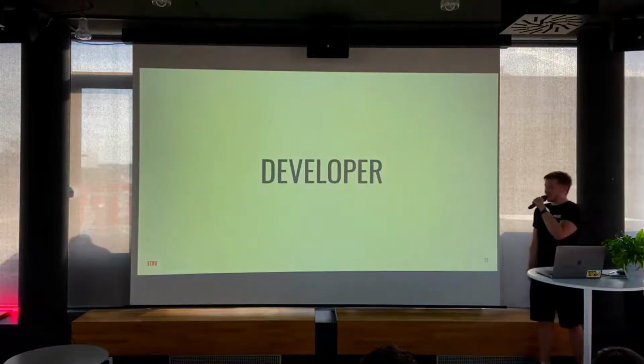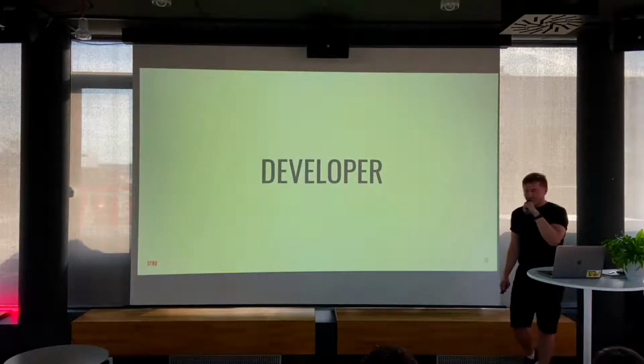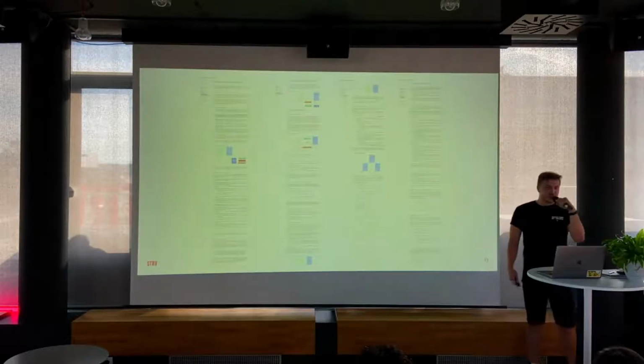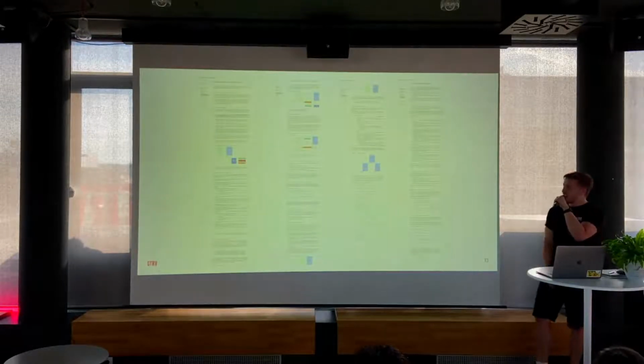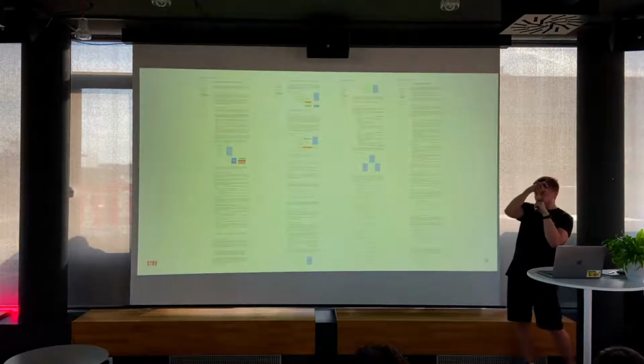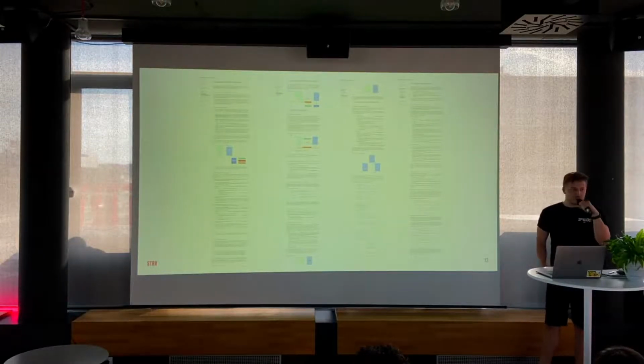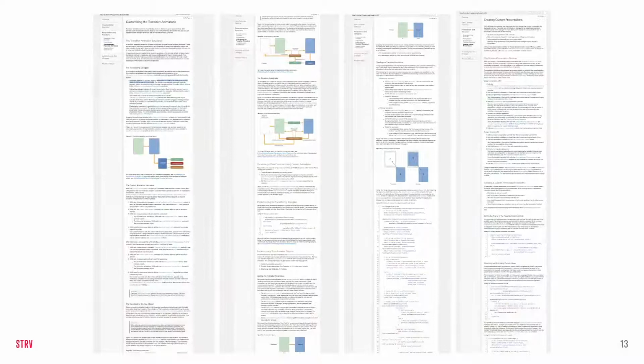But for us, it's kind of a different story. This is what we as developers see. This is a screenshot from Apple documentation about view controller transitions. It's not quite a short one.